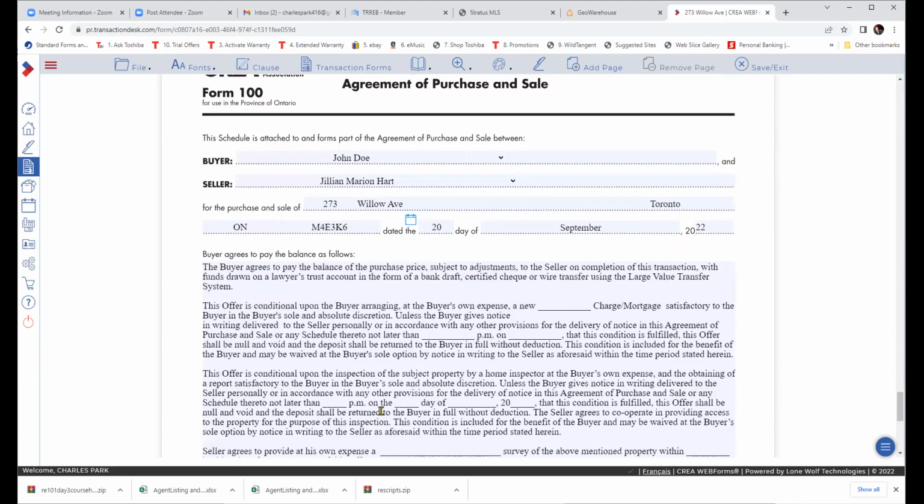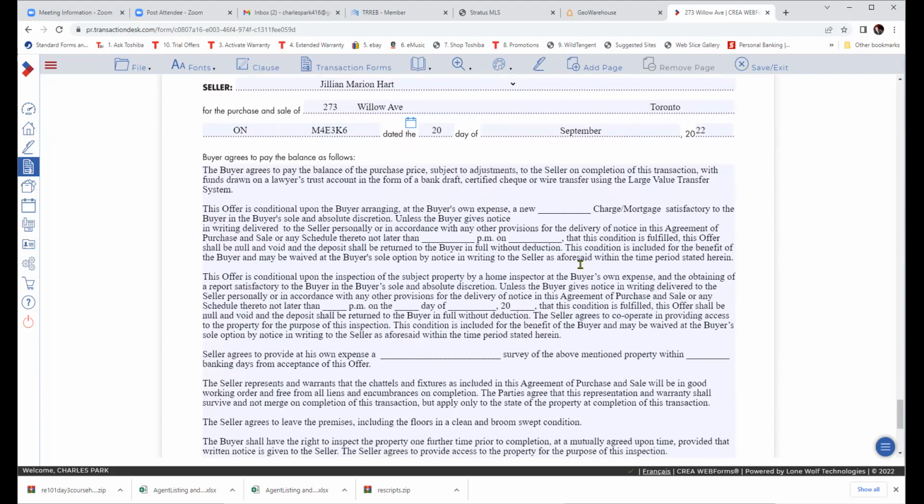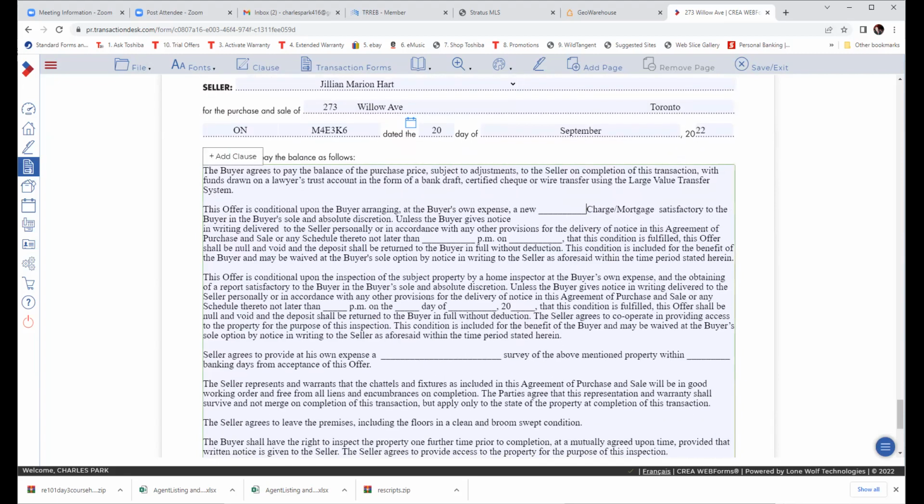Okay. Now we're into the schedule. Look what the template has done for me. I've pre-populated my Schedule A with a whole bunch of clauses, but there's something that's kind of missing here. So I've got my offer conditional upon the mortgage. I've got my offer conditional upon inspection. I'm going to put in here, in case you're curious, from the OREA clauses, I'm going to put in first.